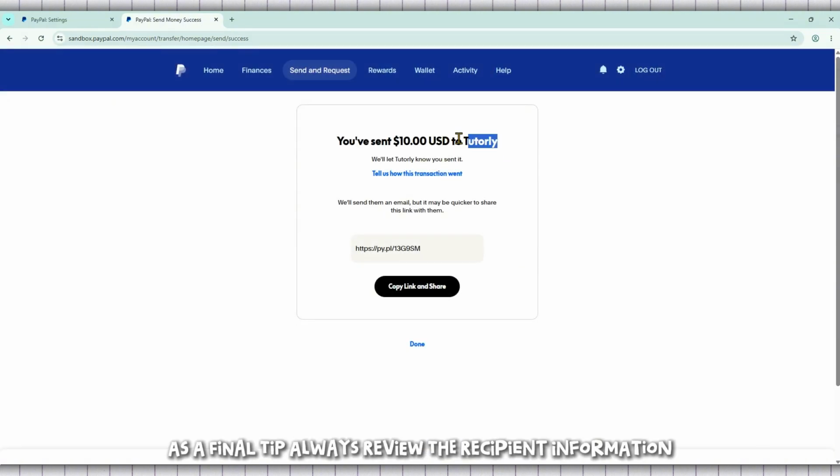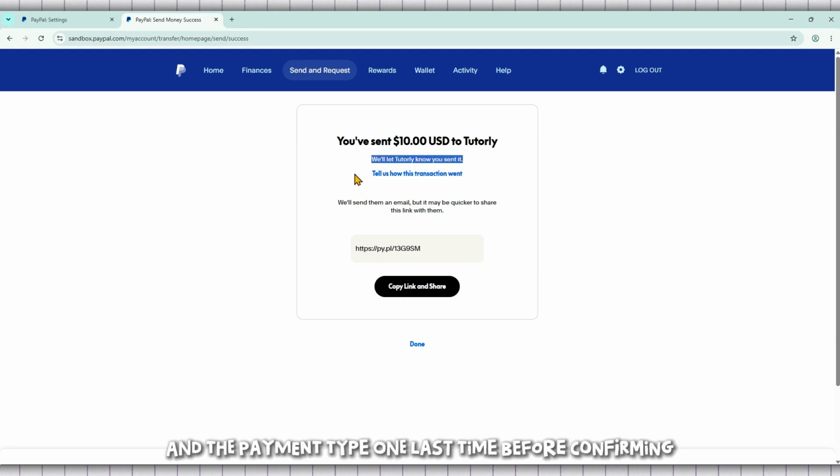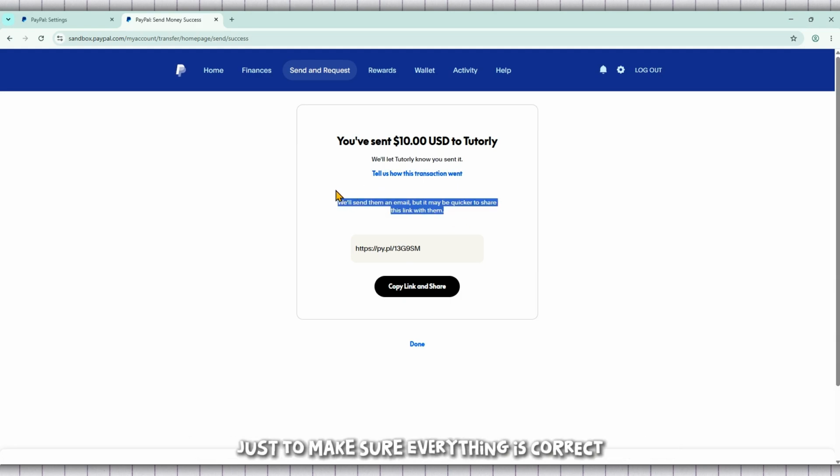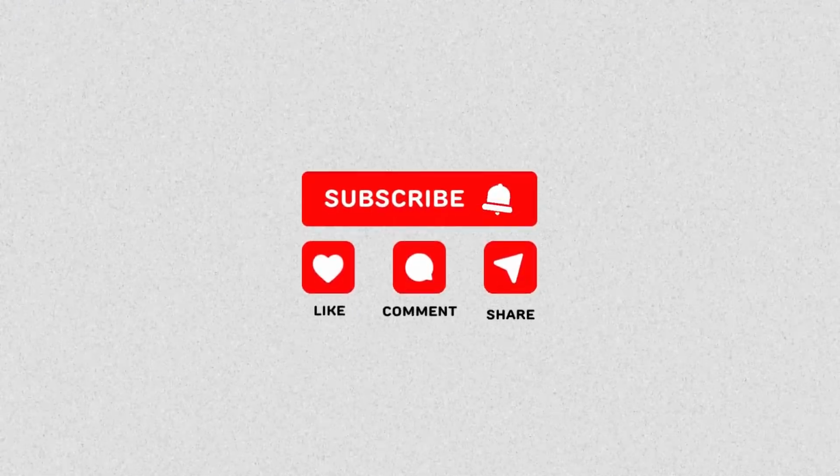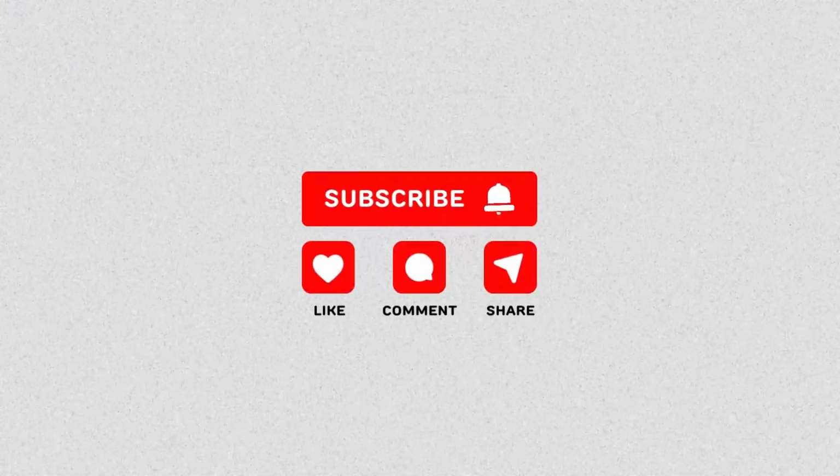As a final tip, always review the recipient information, the amount, and the payment type one last time before confirming, just to make sure everything is correct. That final check can help you avoid sending the wrong amount, choosing the wrong payment type, or transferring money to the wrong account.